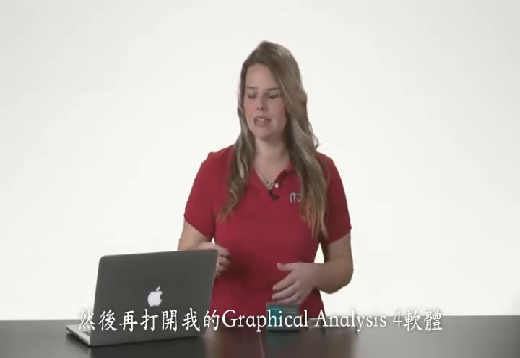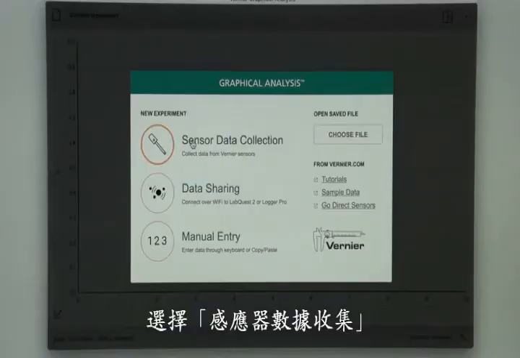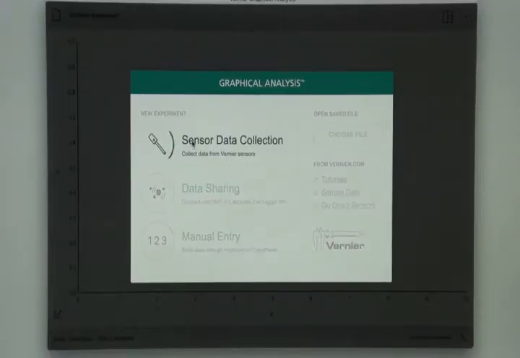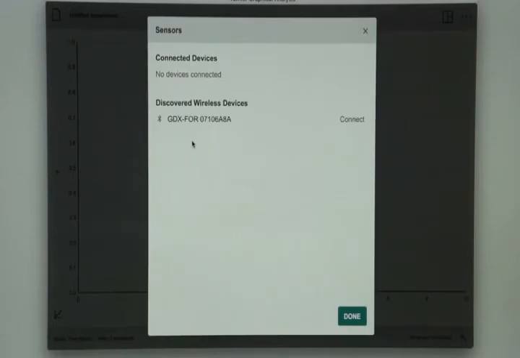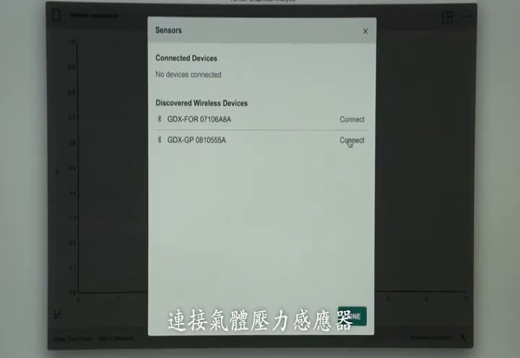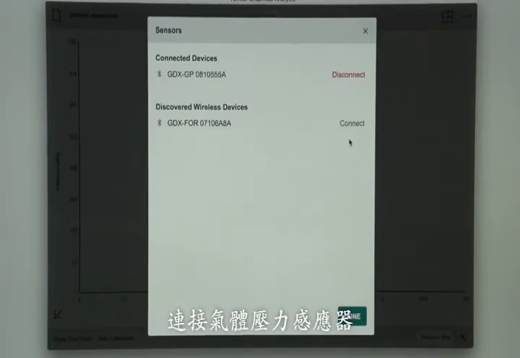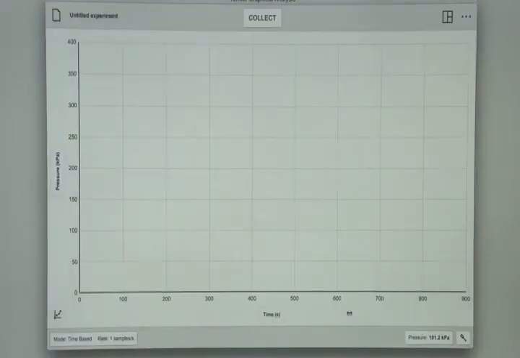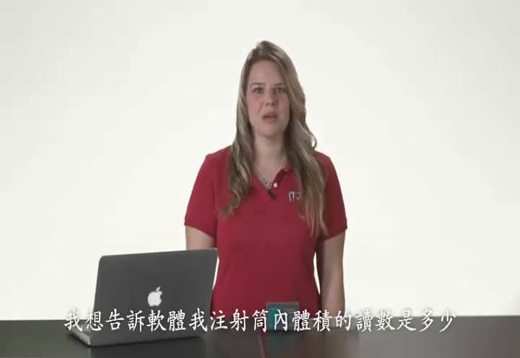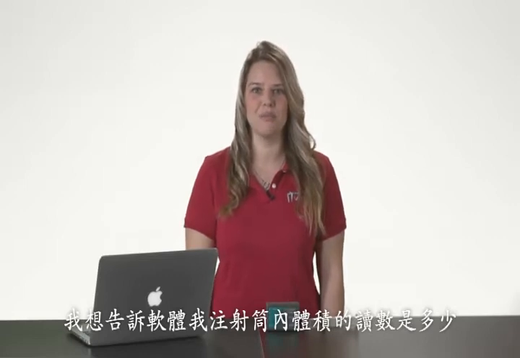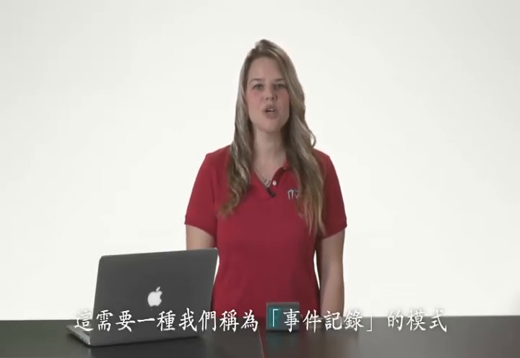I then open my Graphical Analysis 4 app and select Sensor Data Collection. I connect to my gas pressure sensor and select Done. For this experiment, I want to be able to tell the software what volume my syringe reads. This requires a mode we call Events with Entry.